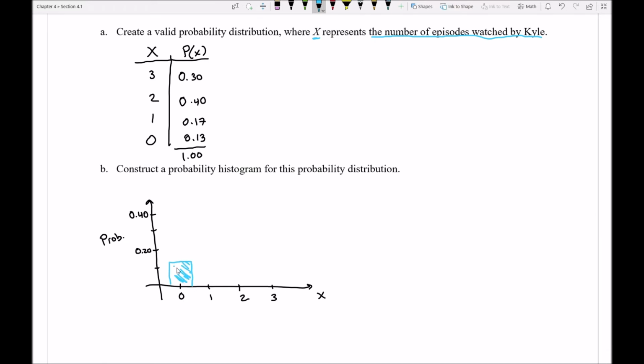Remember, since this is a histogram, my bars should actually touch, and so I'm going to create bars that straddle my different numbers along the axis here. See, 1 is at 17%, so that's going to be just a little bit higher. 2 goes all the way up to 40%, so we'll create something that looks like this. And 3 goes to 30%, which would be somewhere around here.